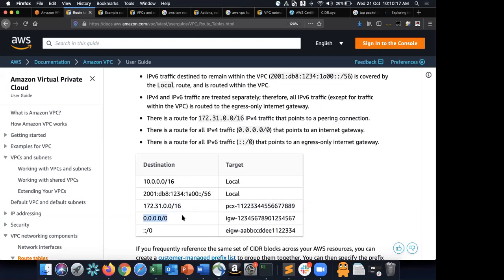Anything within the VPC, I'm routing it within the VPC. Anything specific to the other VPC B, which has the IP address range of 172.31, has to go to the peering. Anything other than that, 0.0.0.0/0 means anything other than that has to go to the internet gateway, so that my EC2 instances will be able to talk to the internet. First, as I said, it will evaluate all the more specific routes first. Whichever is the more specific route, it will take the target of that, and then it will try to route it through that target.